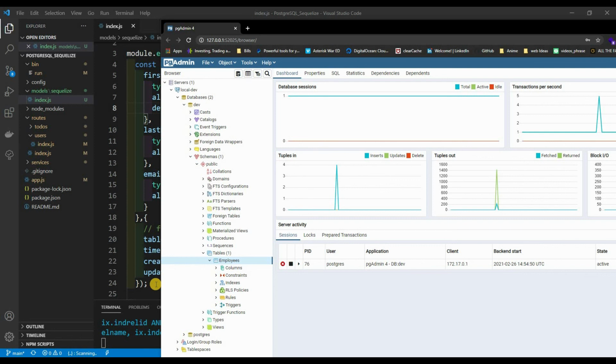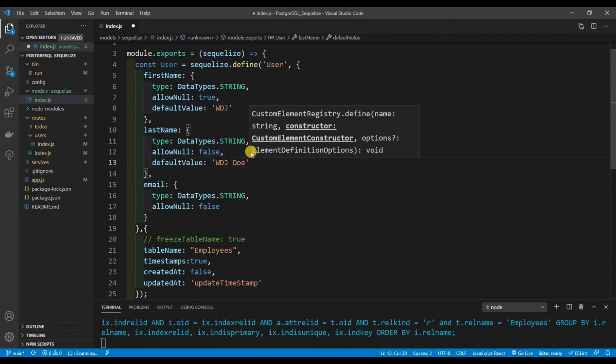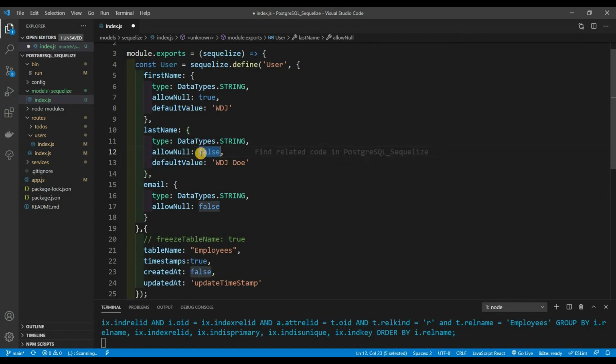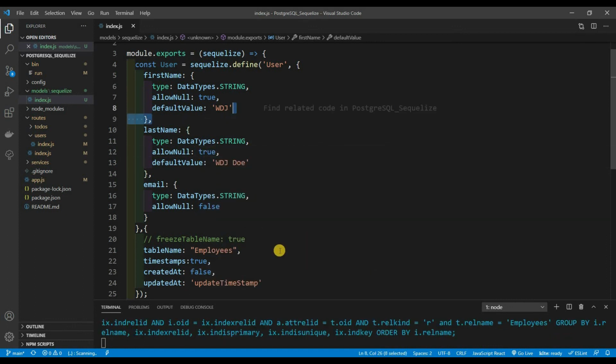Anyways, honestly, I do not know why I'm trying to refresh. We're not even trying to add anything. We're just saying that, hey, if we try to add something into this model and then they don't provide a first name, the default value would be WDJ. Actually, it makes more sense if we did WDJ and then last name would be Doe, right? And this has to be, well, it doesn't have to be, but I'm gonna say true. There you go. Control save.